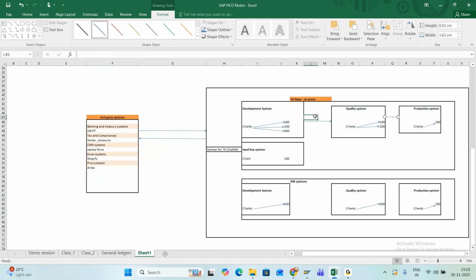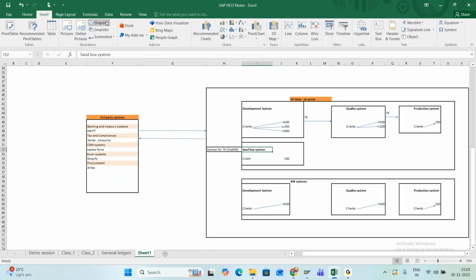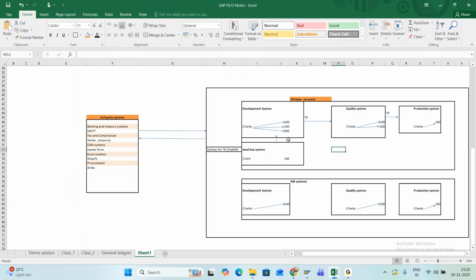And how will it be transferring? It will be transferring through a transport request. So suppose you are doing some functionality in the sandbox and that configuration worked. Now you have two options. One is to do the same configuration in the development system, or else you can move that particular transport request to the development system. So here also a TR will get generated. So you will also have a link from sandbox to dev. It is a transport request, correct?